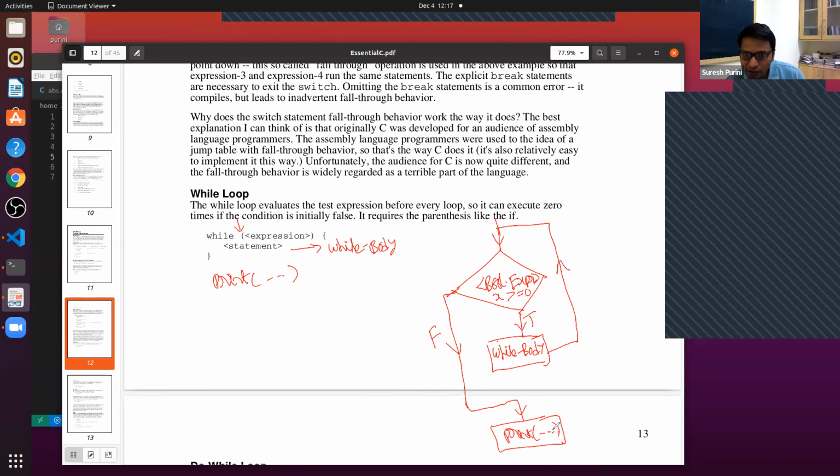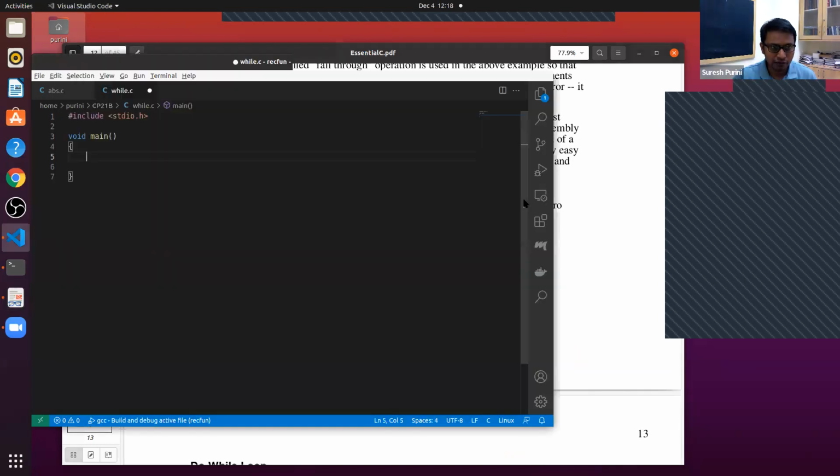Does this flowchart make sense? You evaluate the expression. If it is true, you execute the statements in the while loop, and then you go back and again evaluate the expression, and you keep repeating this as long as the expression is true. If the expression is false, we come out of the loop and execute the print statement. Does this make sense? Keep this picture in mind, and we will write a small program using a while loop.